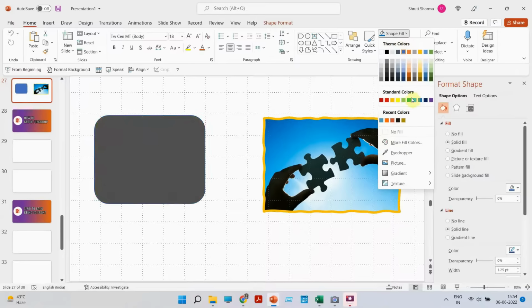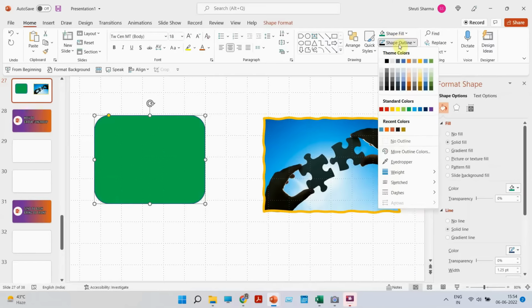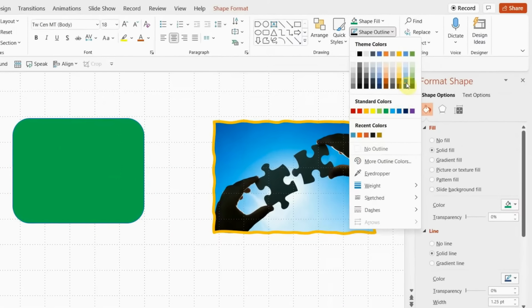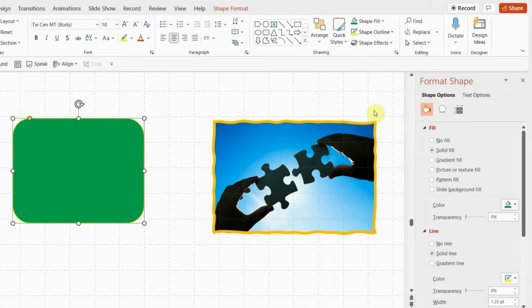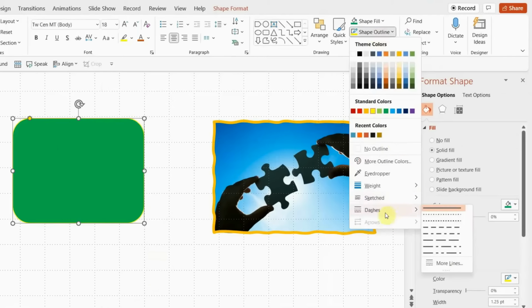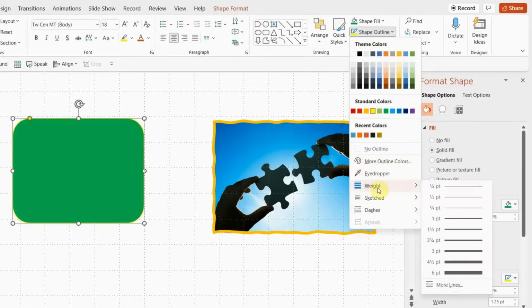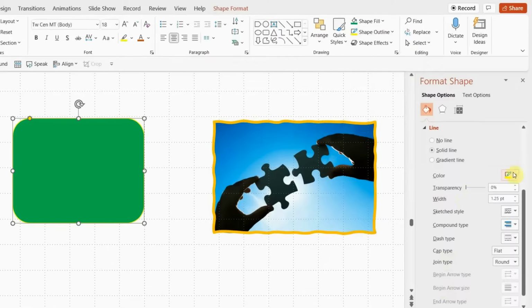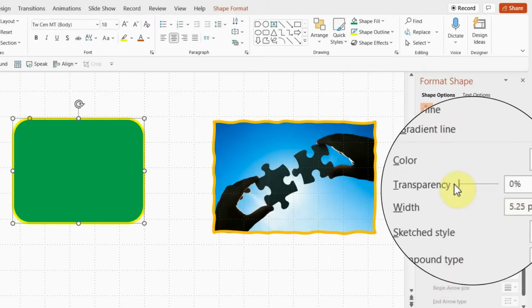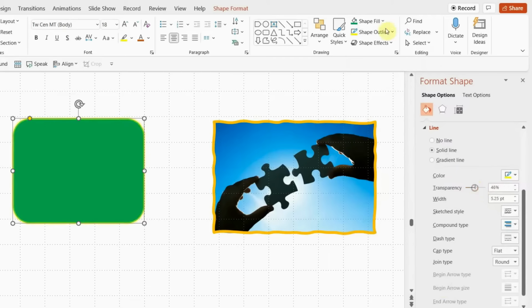Same for shapes. Let's say if this shape has green color, I want to give it a nice bright outline. Let's say I'm going to give it a yellow outline. I'm going to choose this fluorescent color. Now once I've done that, in order to play with the outlines, I'm going to go to more lines option. And now I can decide if I want the width to be more. Also, just the way we did color transparency, you can also make your outline transparent by playing with this bar. As you can see, your outline is almost getting transparent. Let me change the color so that you can see it clearly.